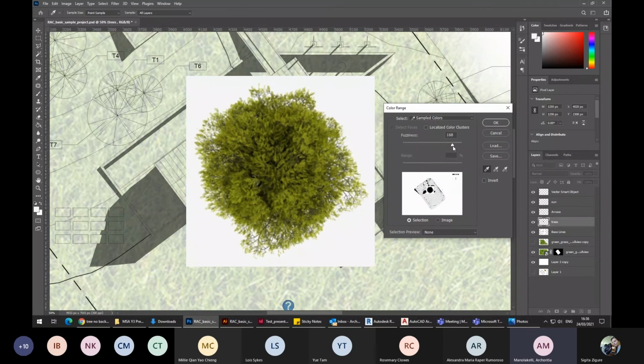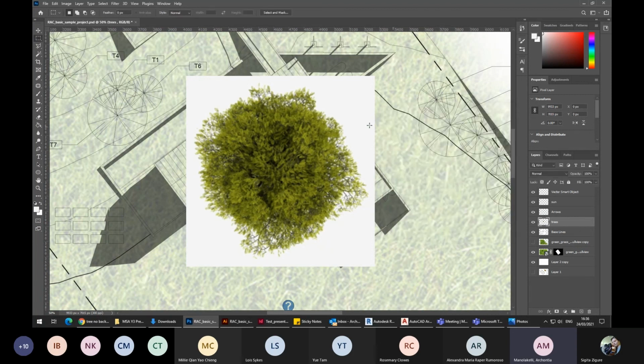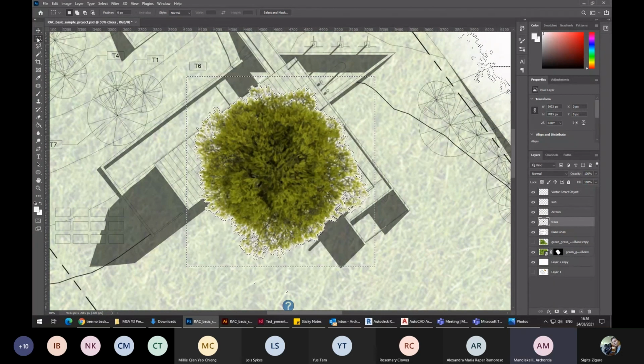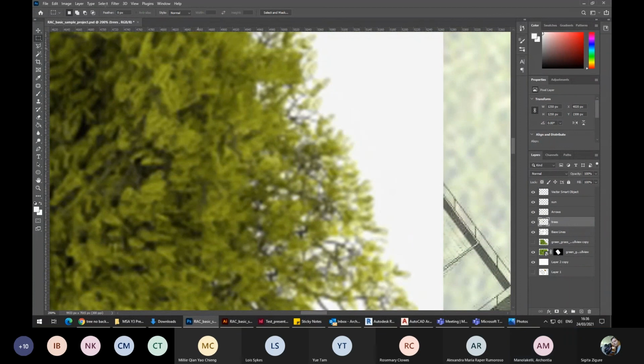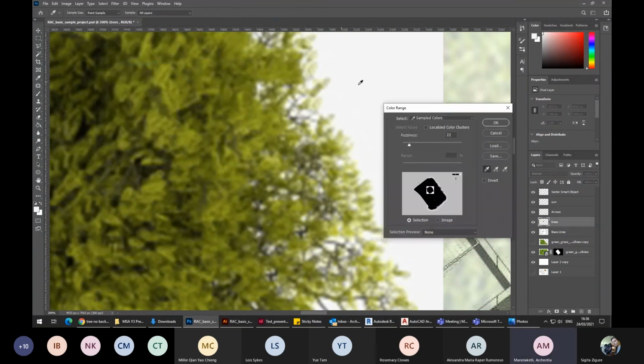So I can select larger areas of it or smaller areas of it. That is basically how much of the hue of the color you want in this case. So in this case, I'm just going to leave it here. As you will see, it has selected this area and I'm just going to press delete. And it gets rid of the background. Of course, you have, as you can see here, some white edges. So ideally, I would have gone for a little bit of a higher fuzziness.